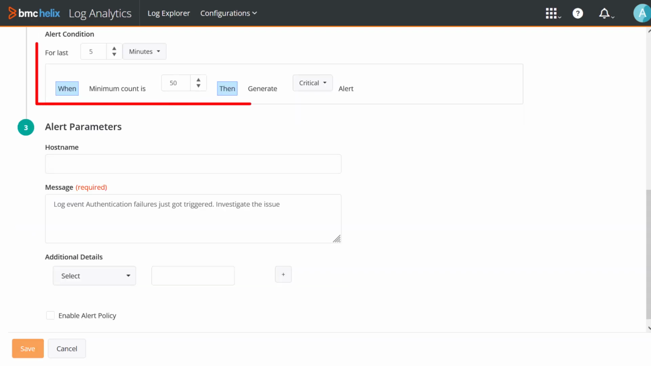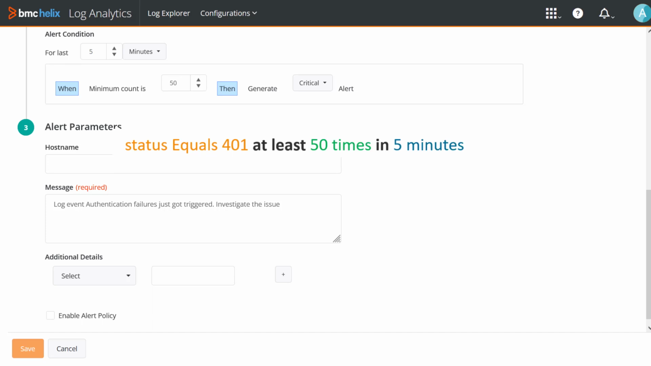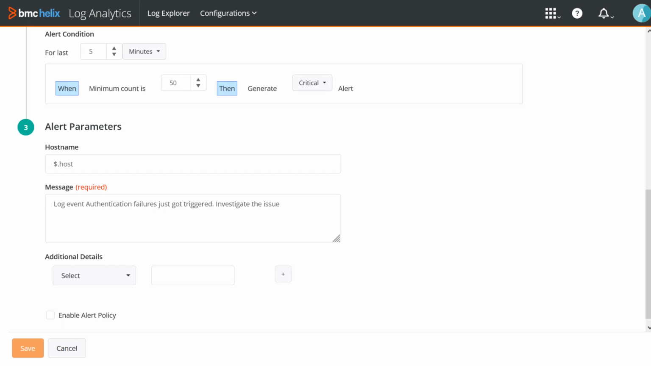Now, decide how many times the condition must occur in a time period to generate an event and the status of the event. For this example, when status 401 is reported a minimum of 50 times within a 5-minute period, a critical event is generated. In the hostname field, enter a hostname that is added to the event. This value helps you correlate events in service modeling in BMC Helix AIOps.